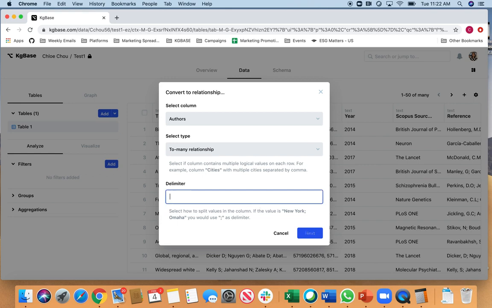Now this is because we want to separate all the authors into individual author names. You can do this by clicking on the delimiter. The delimiter will be the symbol that separates the different authors, and for this example, it is a semicolon.